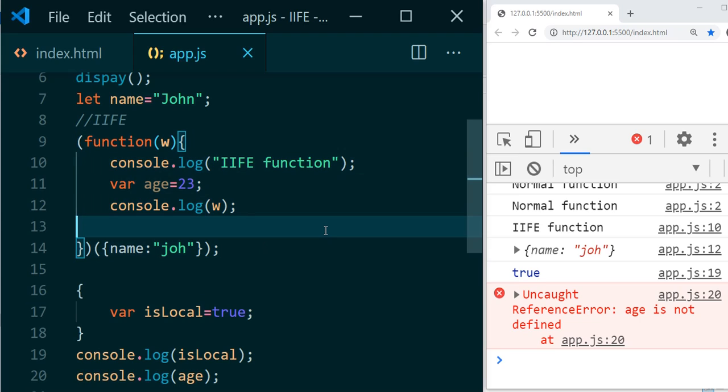Use this immediately invoked function expression pattern when you want to run the code only once and when you want to achieve data privacy with the var keyword. So mostly nowadays we don't use var, but if you want to use var and have data privacy, then you can go for an immediately invoked function.